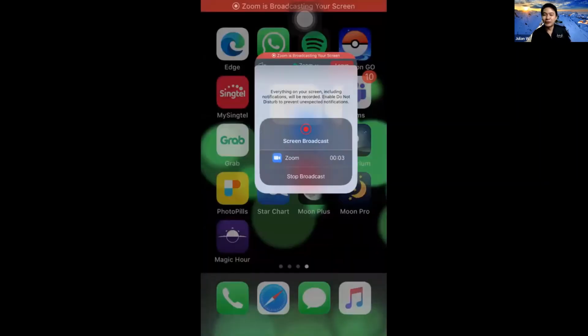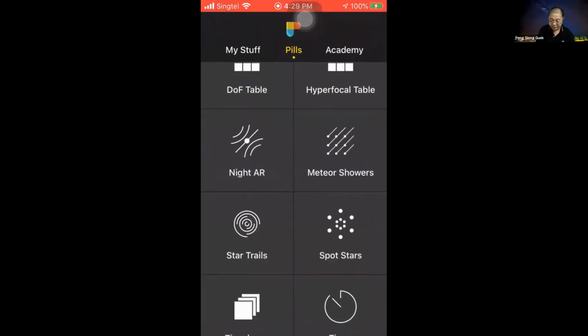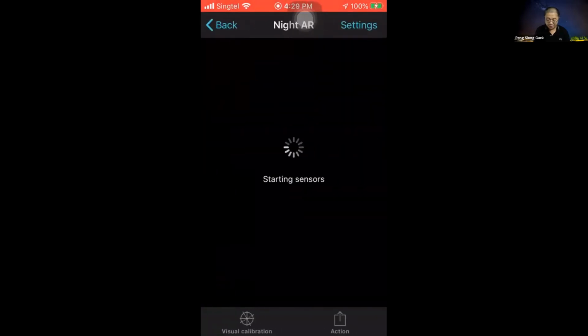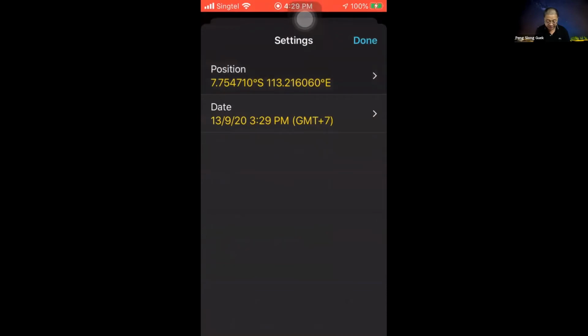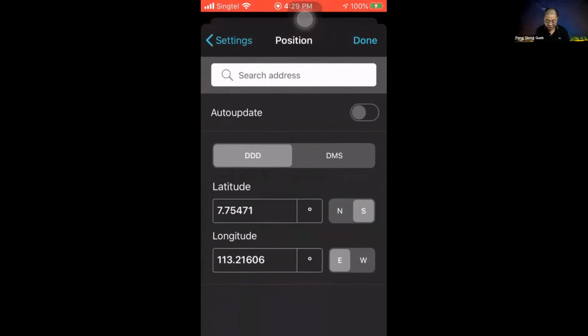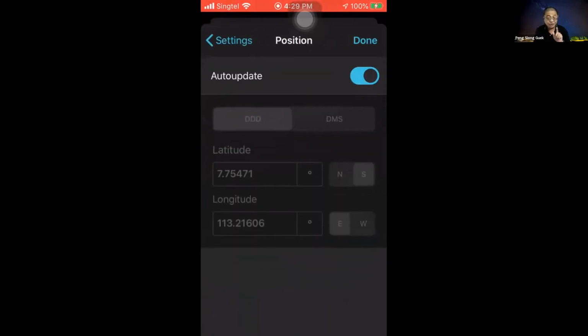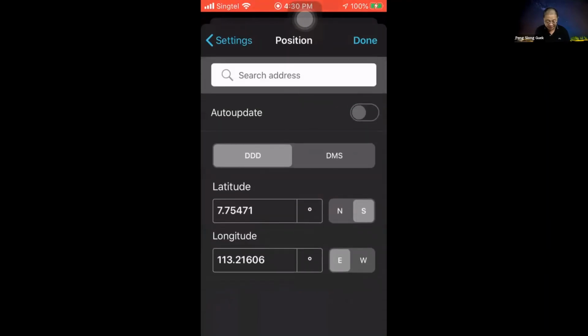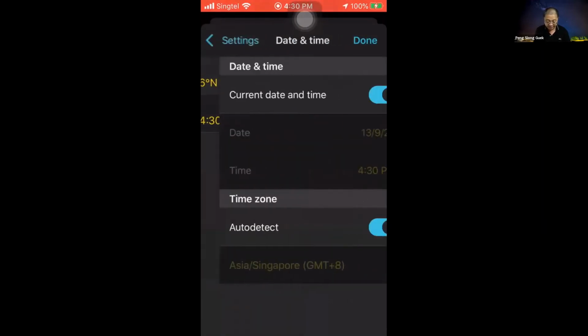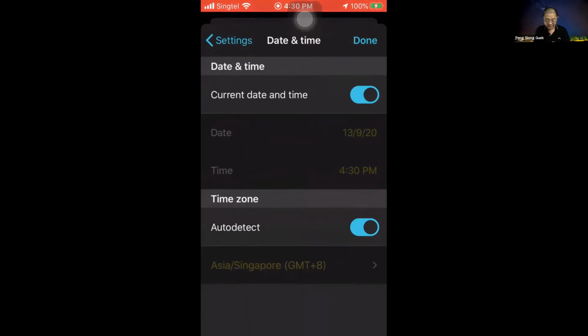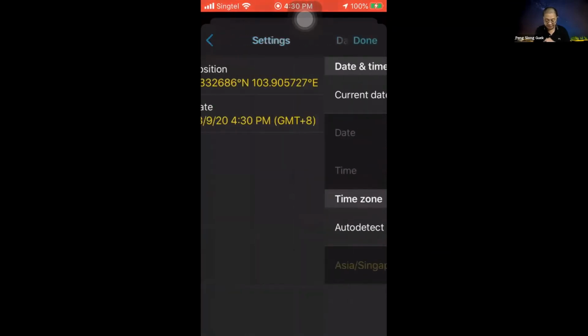Okay, PhotoPills has this thing called Night AR. Basically you go to here, and you must check a setting, make sure it's set to your location using GPS, auto update. If you don't use auto update, you can set a location you want to see for planning. So it's set to auto update. This is the current location and the current date and time. Okay, done.